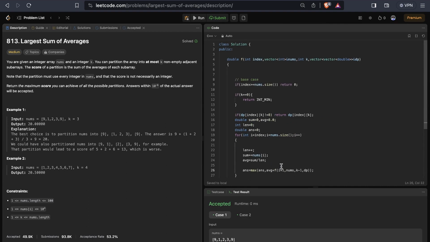The mistake we were making was that we were passing index instead of i, as i will be the point at which we are partitioning a subarray. For example, if we are partitioning our array at index 0, so i will be 0, so we'll pass the next index, or the remaining subarray, which will start from 1.